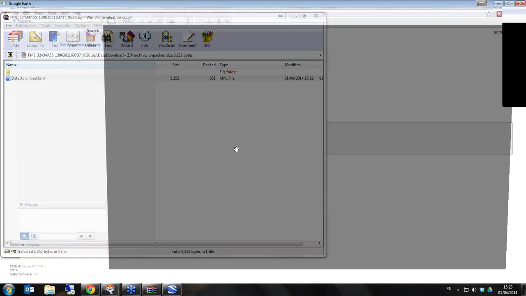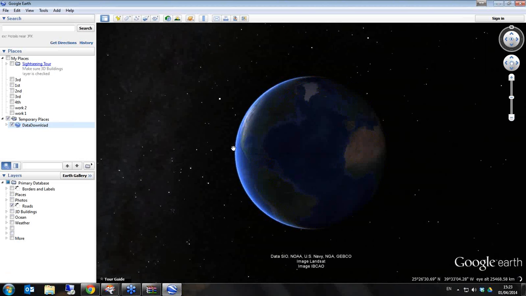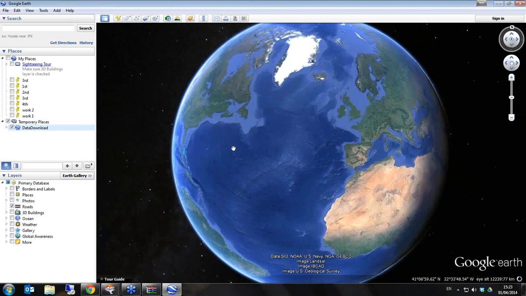So if I double click on that, it should open up in Google Earth here. It'll take a couple of seconds, and it should zoom in around, I think it was somewhere around the Ballsbridge area, and capture the data in Dublin.